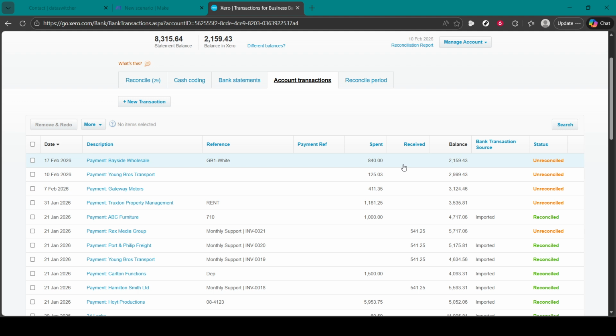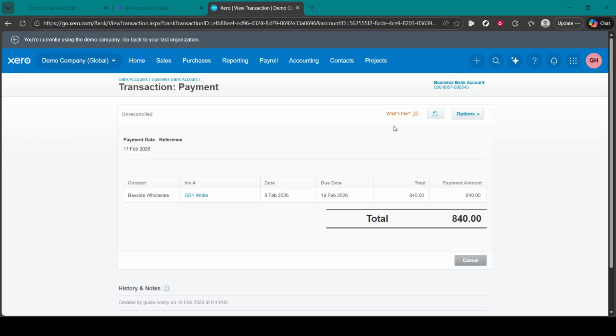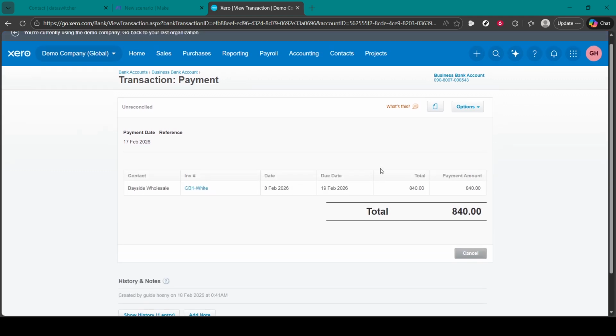Choose the transaction you want to confirm and click to open it. Review the amount, date, payee, and any reference or description. Compare these directly to your bank statement. If something looks off, like a different amount or a date that doesn't make sense, pause and investigate before proceeding. Reconciliation is about accuracy, not speed.